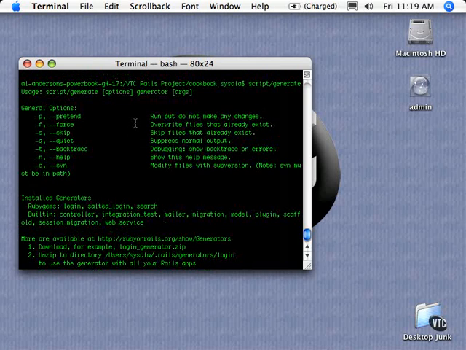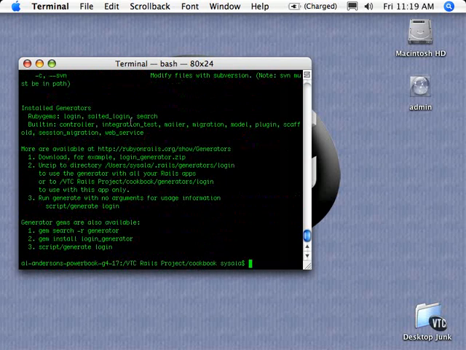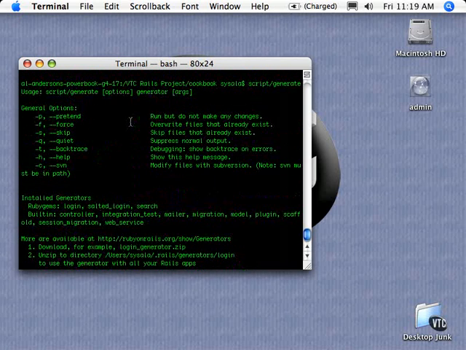I've issued it without any arguments or options or anything, and this gives me this help information to kind of tell me what the generic generate script does. Now there's several options for this script. The -p will run it, but it doesn't actually make any changes. It just will tell you what it would do if it was allowed to make those changes.